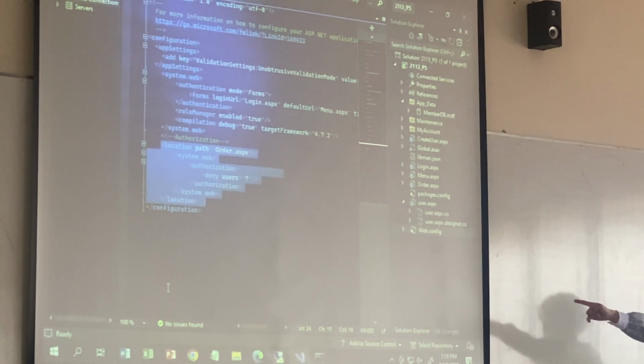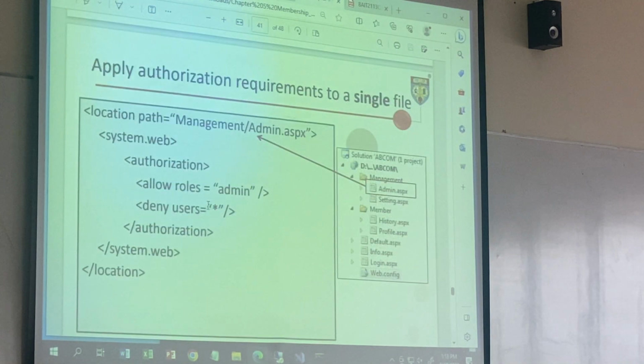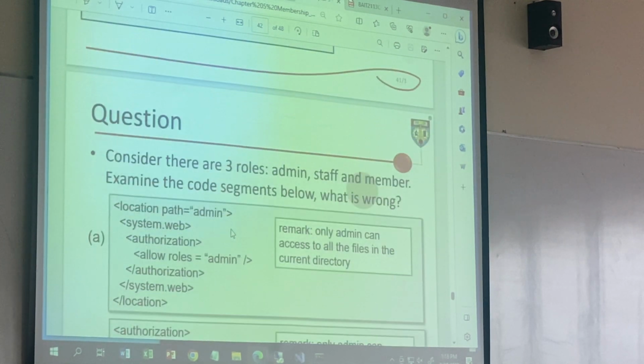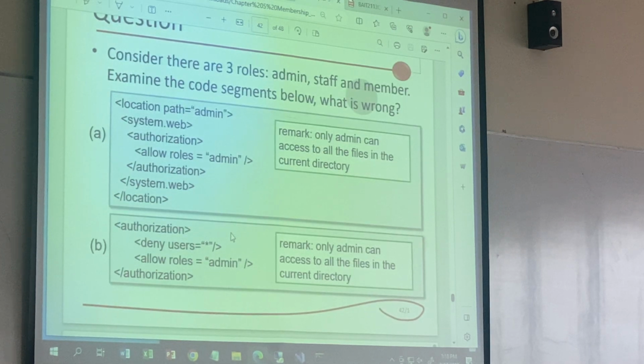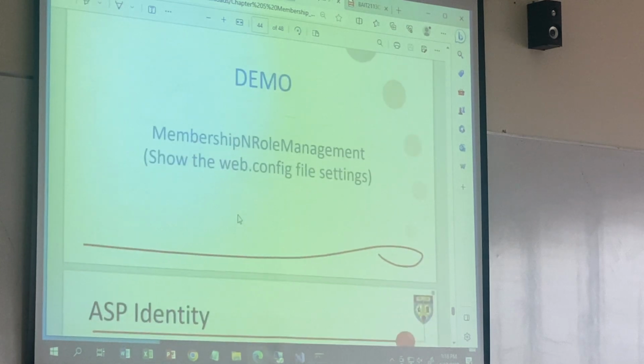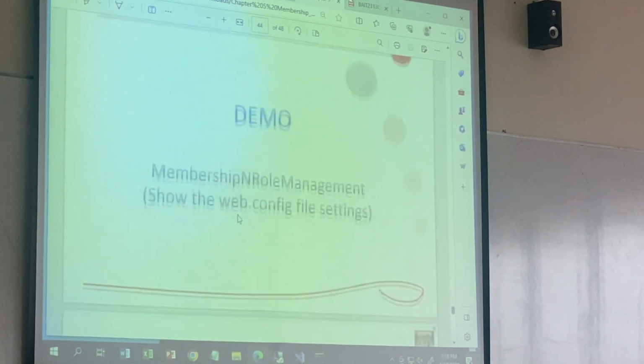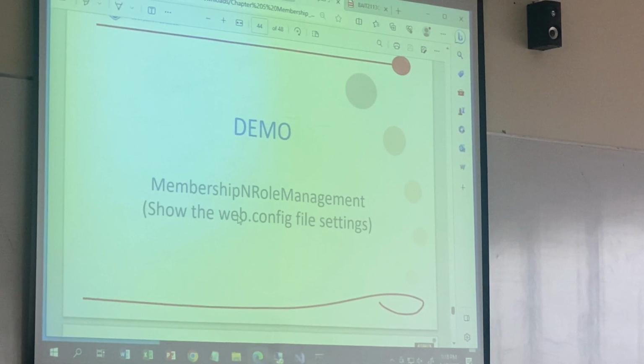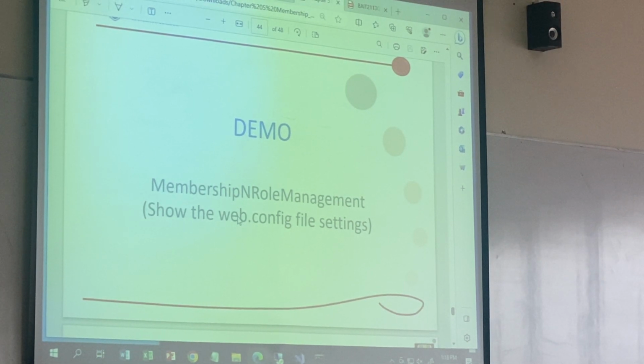Yeah, so this is for the single files. So all the settings for the authorizations can be set inside web.config.